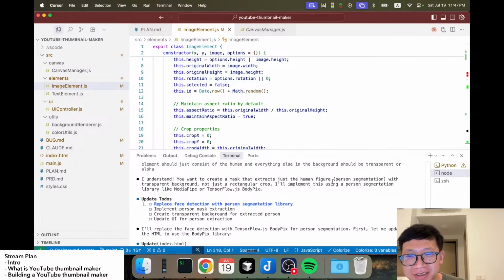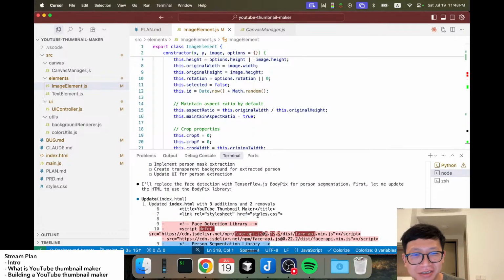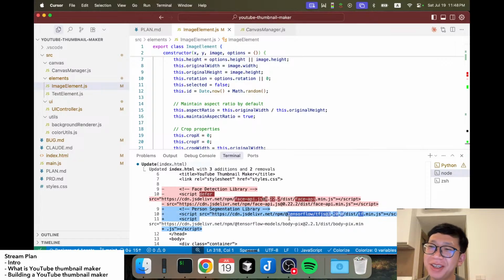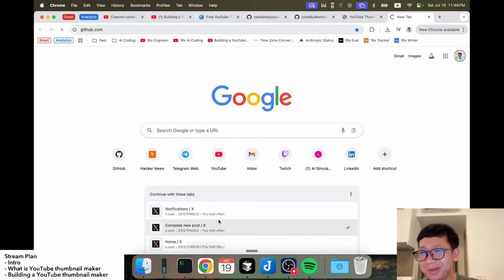Human figure, person segmentation, transparent background. Oh, nice. Okay, so it's now using a... Well, let me tell you a cool thing about myself. I actually contributed to this library. Believe it or not, I'm actually one of the contributors to this library.